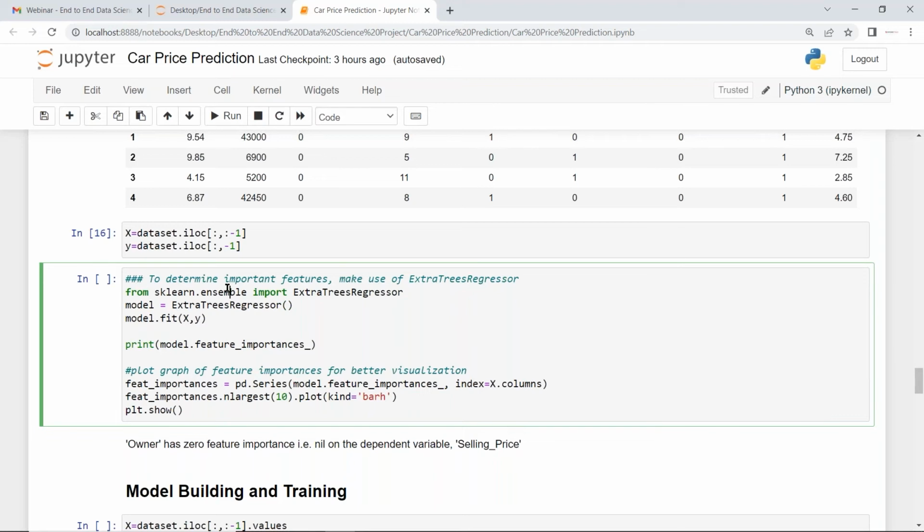I'm going to import this model from the sklearn.ensemble module and store it in a variable called model. Then I'm going to fit this model on our data, which is x and y. And remember, if you are using the sklearn library, you have to split your data in terms of input and output. Input means x, output means y.